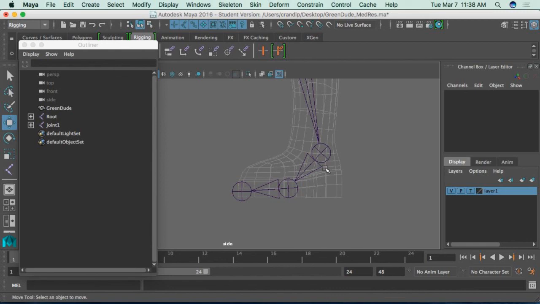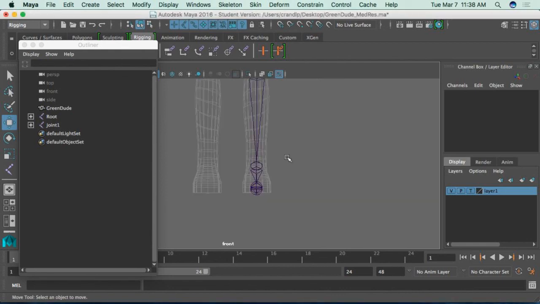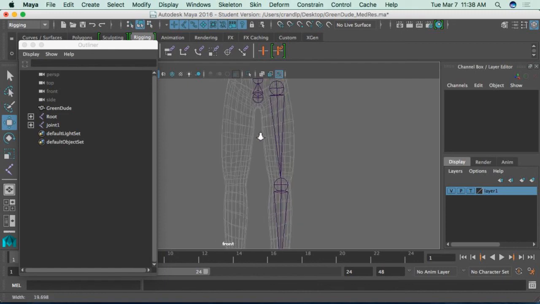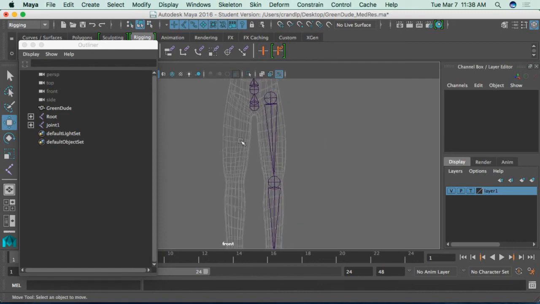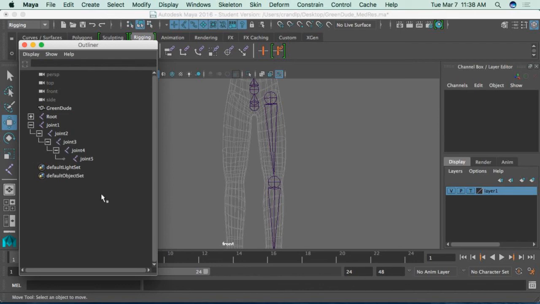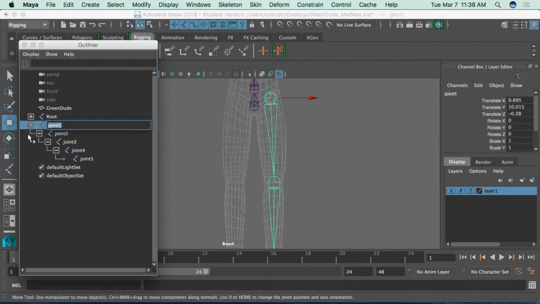All right, let's look at it from the front. Just triple check everything. Yep, rock and roll. This is starting to look great. Before we go any further, like we did with our spine, let's name some stuff, okay? And now that we're in the world of our legs, let's do this.